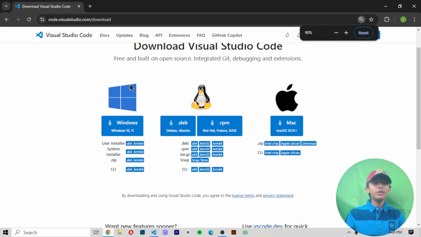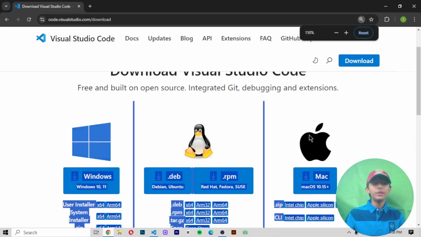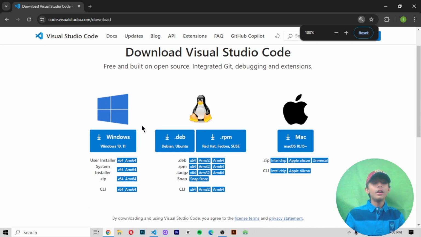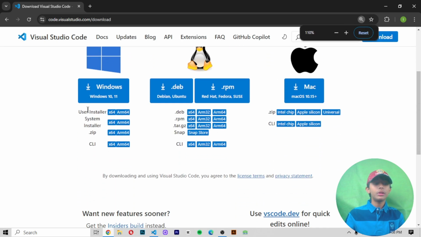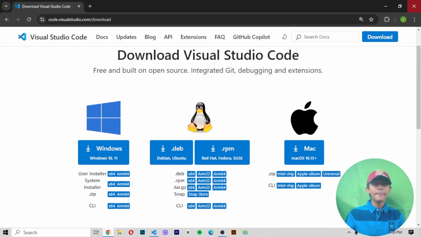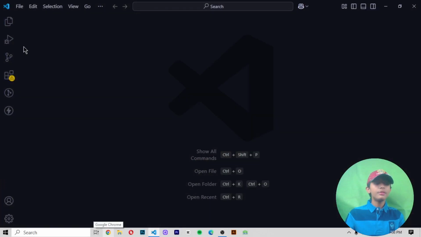Now I click on the first link, and if you are on Windows, download for Windows. If you are on Mac, download for Mac. If you are on Linux, download for Linux. I am on Windows, and I have already downloaded it, so I did not download it one more time. When I open my Visual Studio Code, this type of interface appears on my monitor.